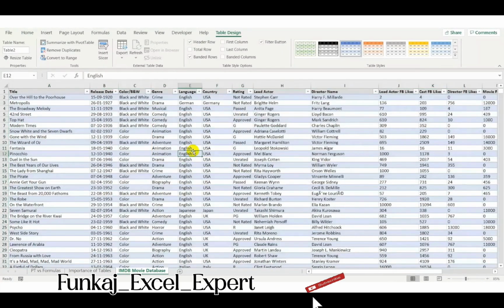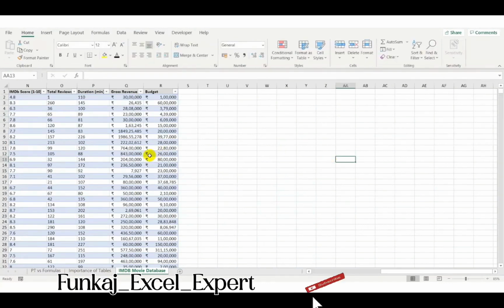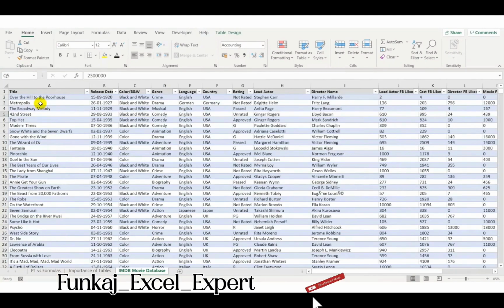Once you do that, your data has now been converted into a table and you have the table design at the top, which if you go to any other cell which is not a table, you will not have. So I'll go back to my data here and finally what I will do is rename this table. Right now it might be called table 2 because this is the second table that we have inserted in this workbook. I want to change this to IMDb only. I want to give it a name IMDb.